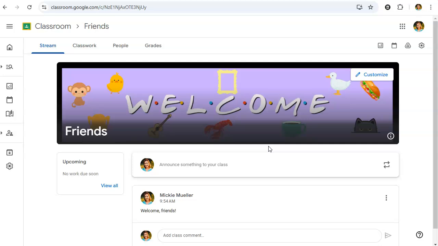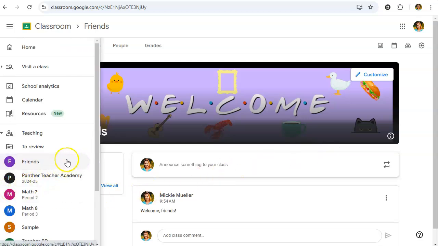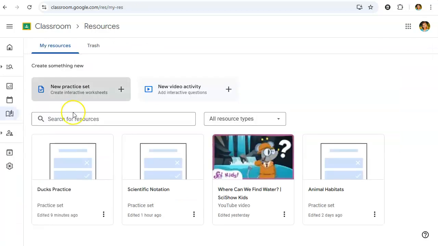You'll notice that in Google Classroom, over on the left-hand side, you have a new tab. It's called Resources. So if we click on Resources, you're going to be able to see where all of these new resources are going to live. Now you'll see practice sets and a video activity. We'll cover video activities in a different video, but for now we're going to create a practice set. You can also get to practice sets from the Classwork tab. So we're going to build our practice set and then we'll look at how we're going to assign it.